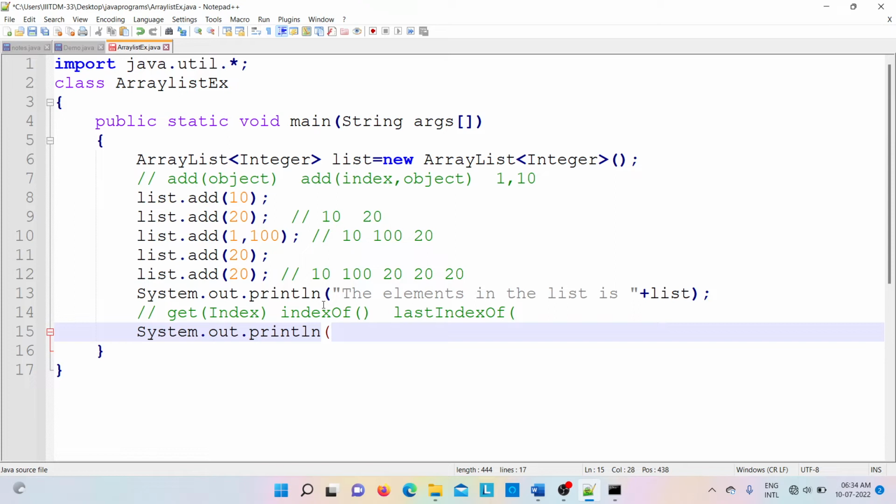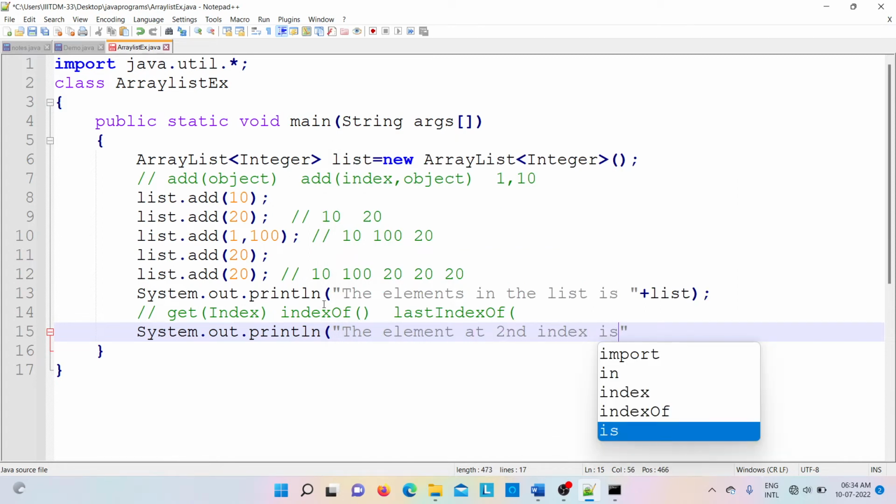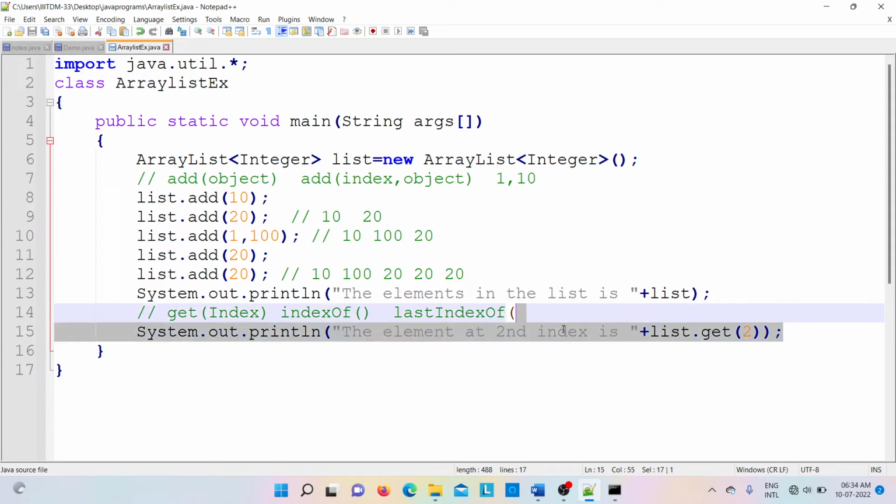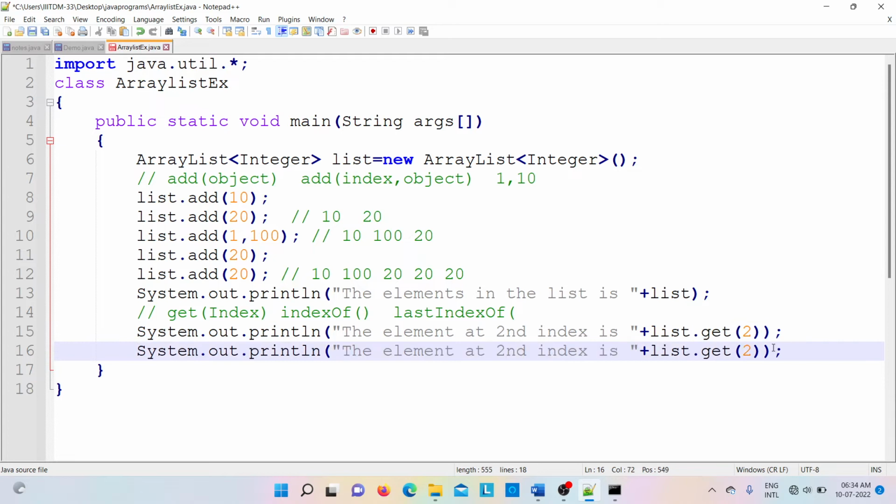System.out.println, the element at second index is, I will write plus list.get at index 2, so I will provide 2, then you can see what the output will be. Or we can copy this one and use indexOf and lastIndexOf also.